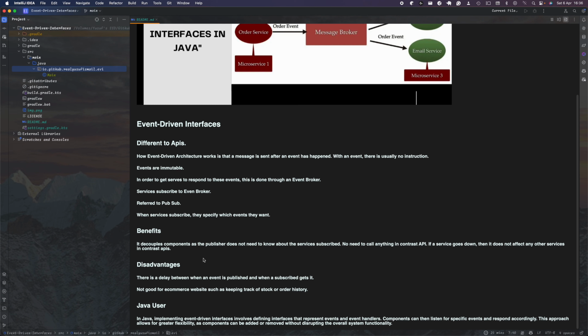However, one disadvantage in comparison to using an API is that with an API you can get real-time information. However, with the event-driven interface, there is a delay between when an event is published and when a subscriber gets it. And it's not good for e-commerce websites, such as keeping track of stock or history, because that has to be constant and has to be updated in real time.